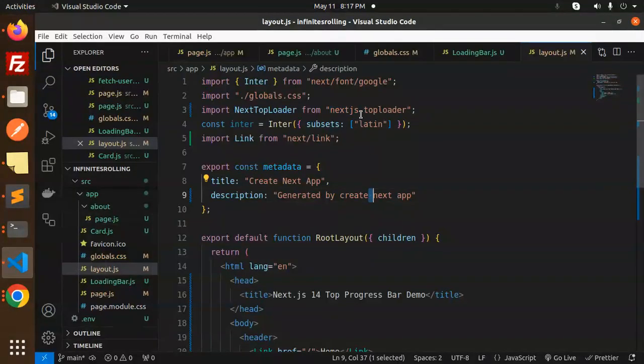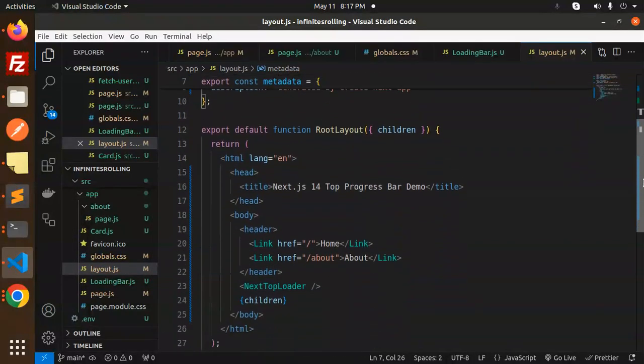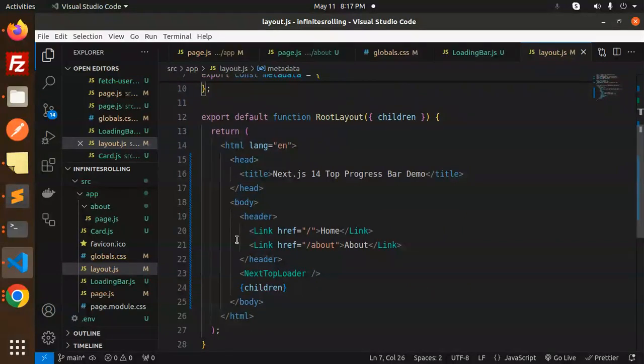Let's get started. So this package we have to install, so make sure you install it in the layout.js. Use this, then the link one. And here you have to add the header, the links in the header wrapped, then NextTopLoader, then children. Make sure this is the step that you follow. So header, NextTopLoader, and then children in the layout.